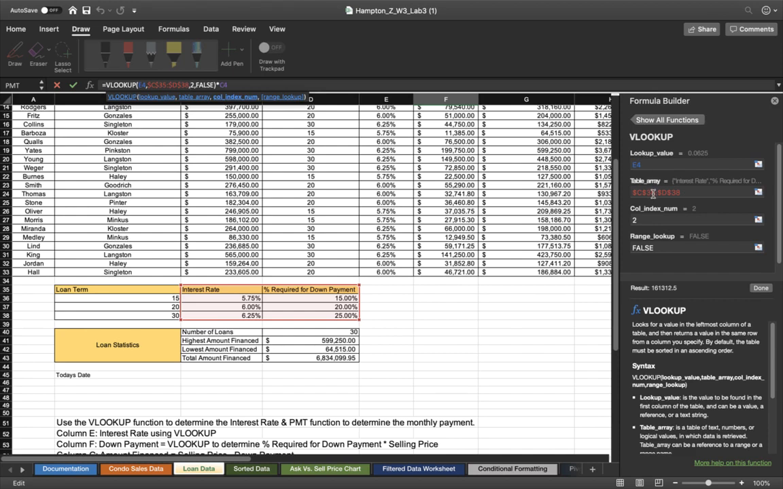Here in the table array area, you want to select the table range, but you also want to make sure that you use absolute reference. So you have to put a $ in front of the column letter and also the row number. The next thing here for the column index, you're going to put 2 because you're looking across 2 different columns for information. Let's say, for instance, that you also needed to use the long-term column, then your column index number would be 3 instead of 2.